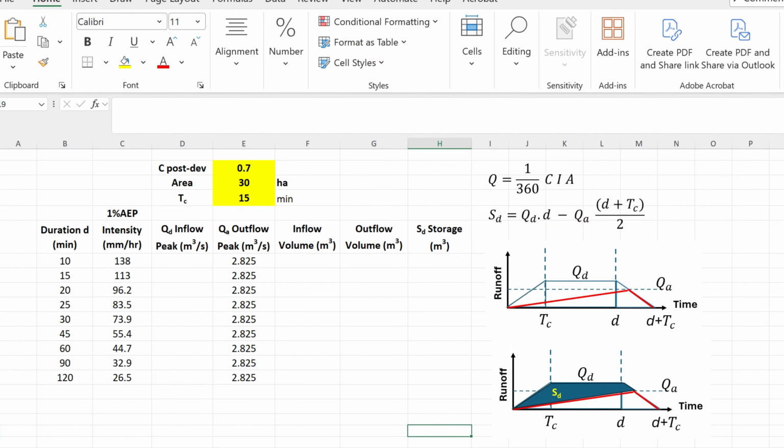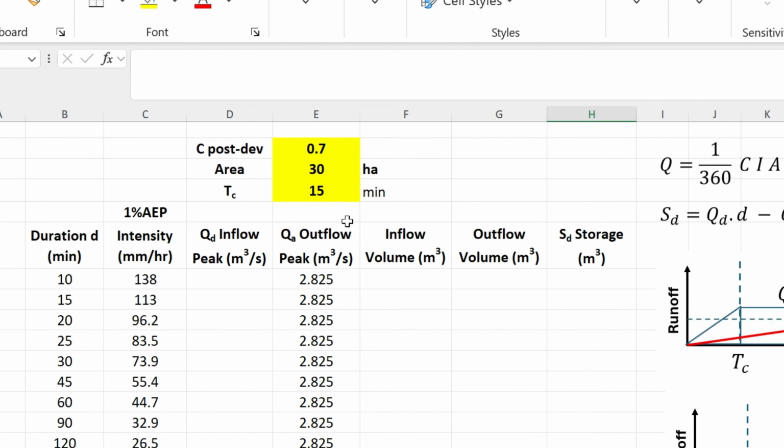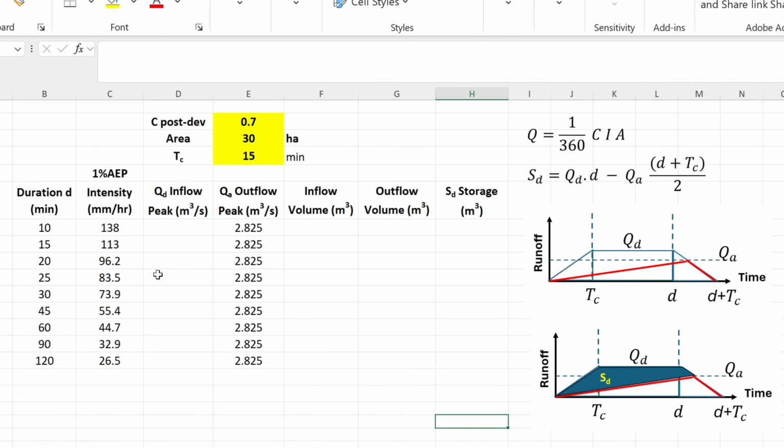Well, I have set up the Excel spreadsheet here. The 3 constant values that I'm going to use are listed here: the runoff coefficient for the post-development scenario, which was given as 0.7, a catchment area of 30 hectares, and a time of concentration of 15 minutes. The first 2 columns of our calculations here are the duration and the intensity.